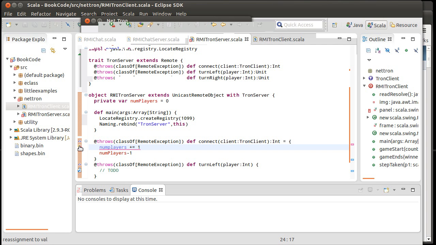And why is this not found? Value numPlayers, reassign it to val. I don't see why that should be the case, since this is a var. Do I have a typo someplace? And it recognizes it here just fine. Oh, capital P. There's the typo. Okay.